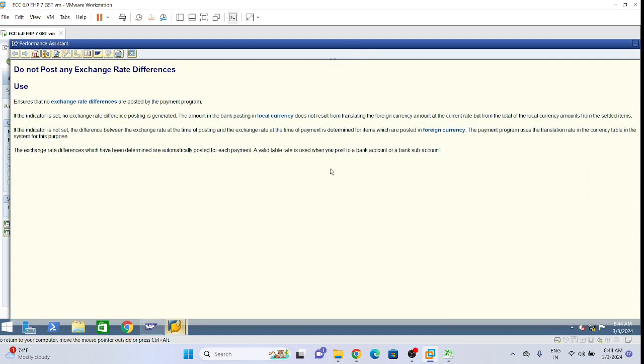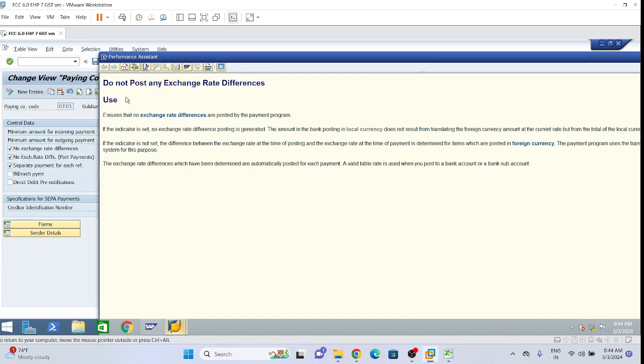See, if we are posting in local currency, at that time we don't need the exchange rate difference, right? Correct. But if we are posting in foreign currency, let's suppose the business requirement is to do the posting in euro, or posting in USD, that time we should not select this one. This checkbox means that time we need exchange rate difference, right? So this is the requirement only.